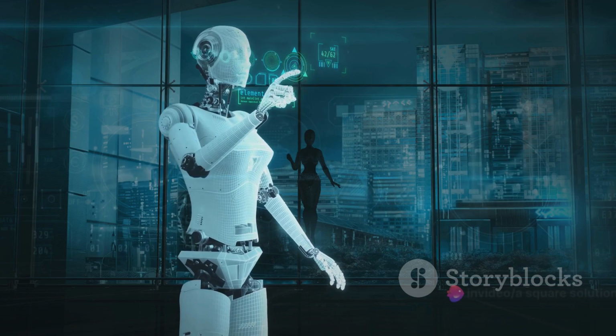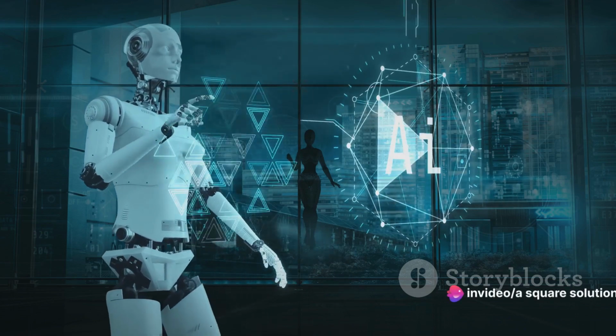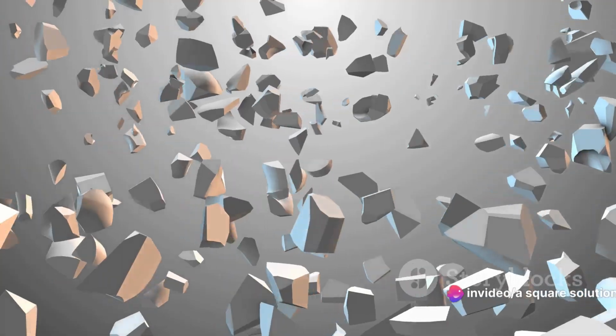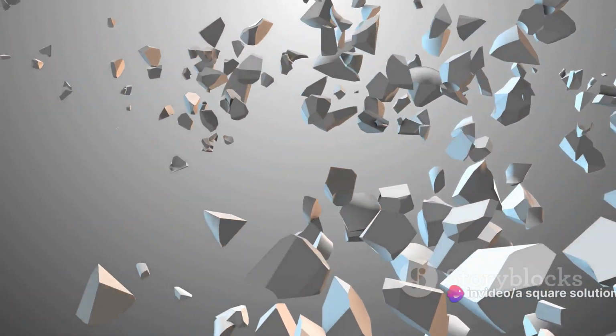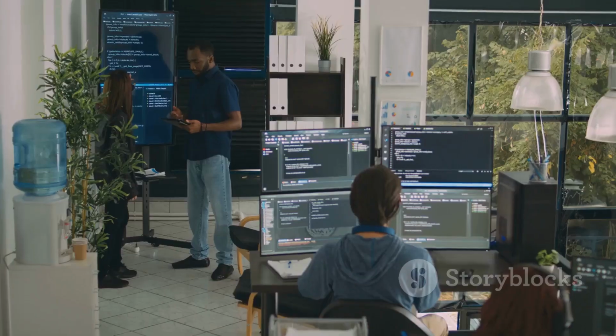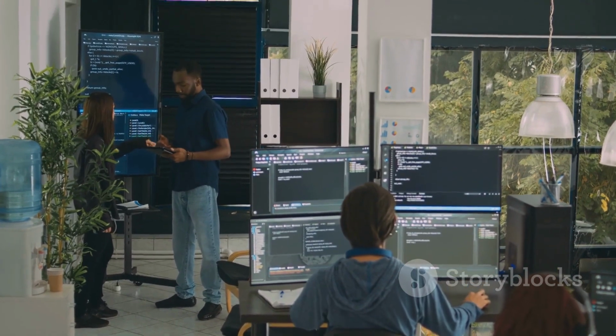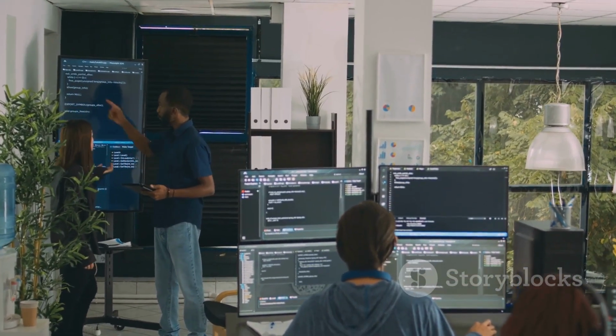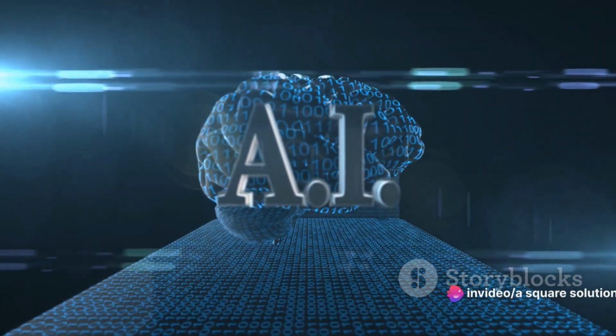Issues of privacy, security, and control loom large as we navigate this brave new world of AI. The question then arises, can we harness this power responsibly? Can we guide the AI revolution in a way that benefits all of humanity? But how does one build an AI model?